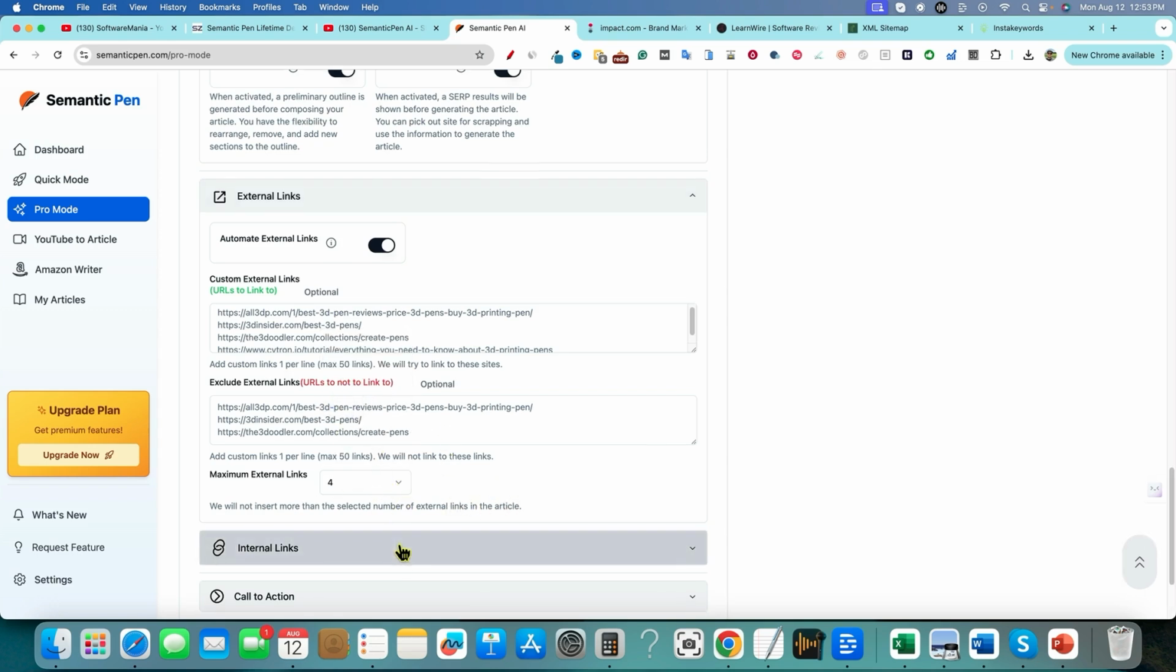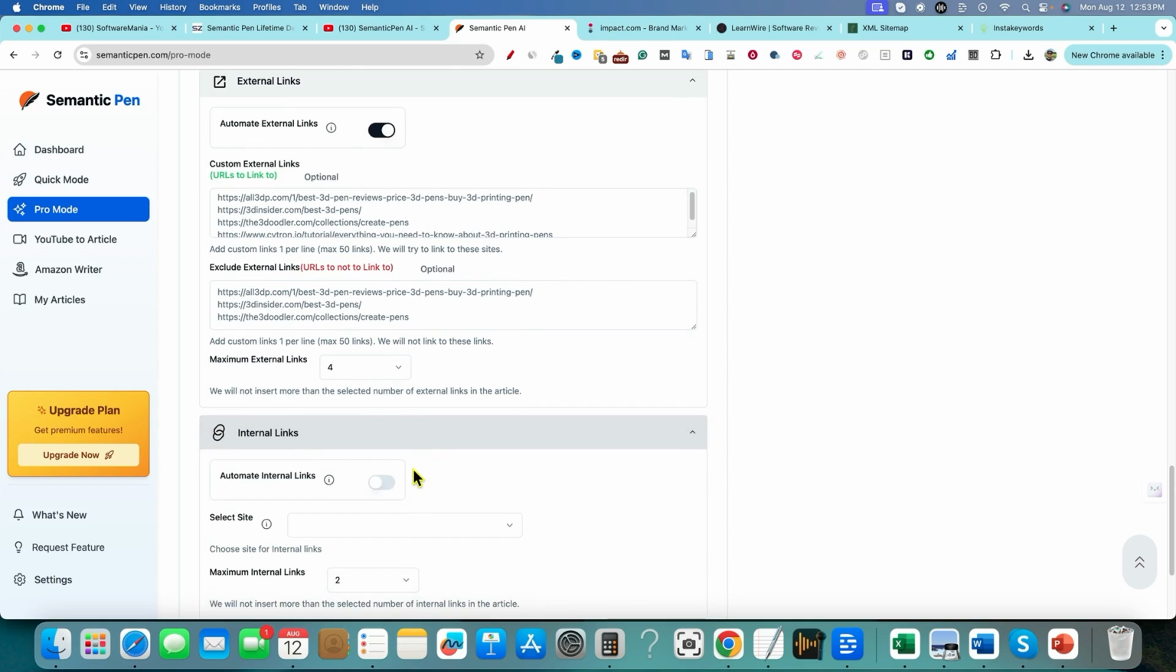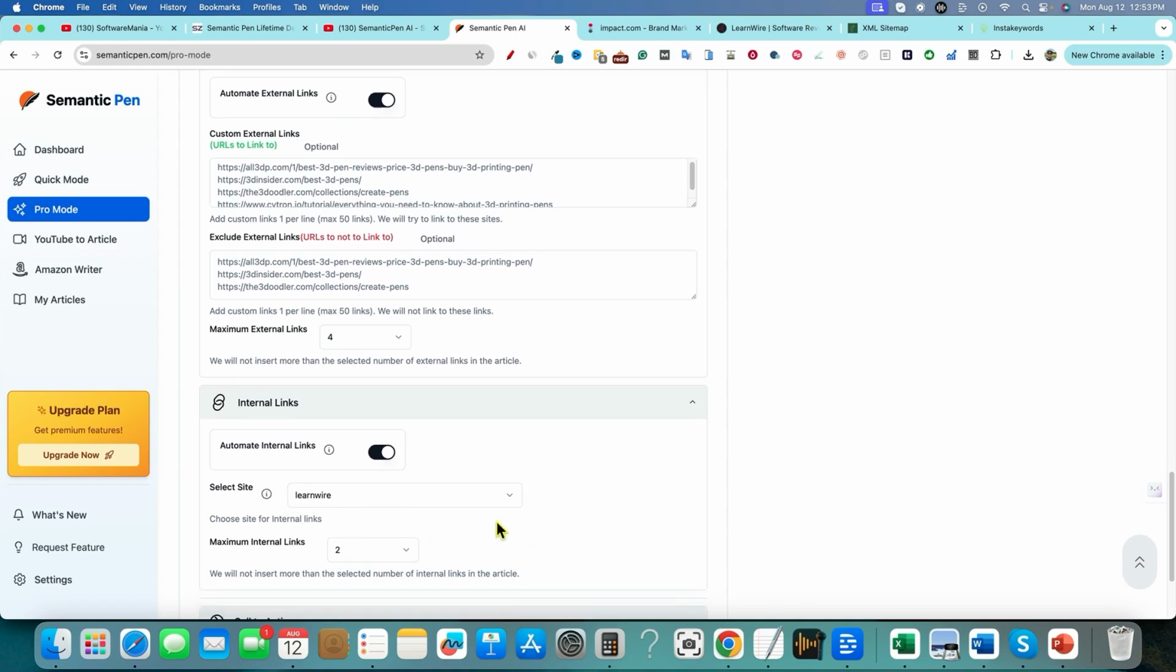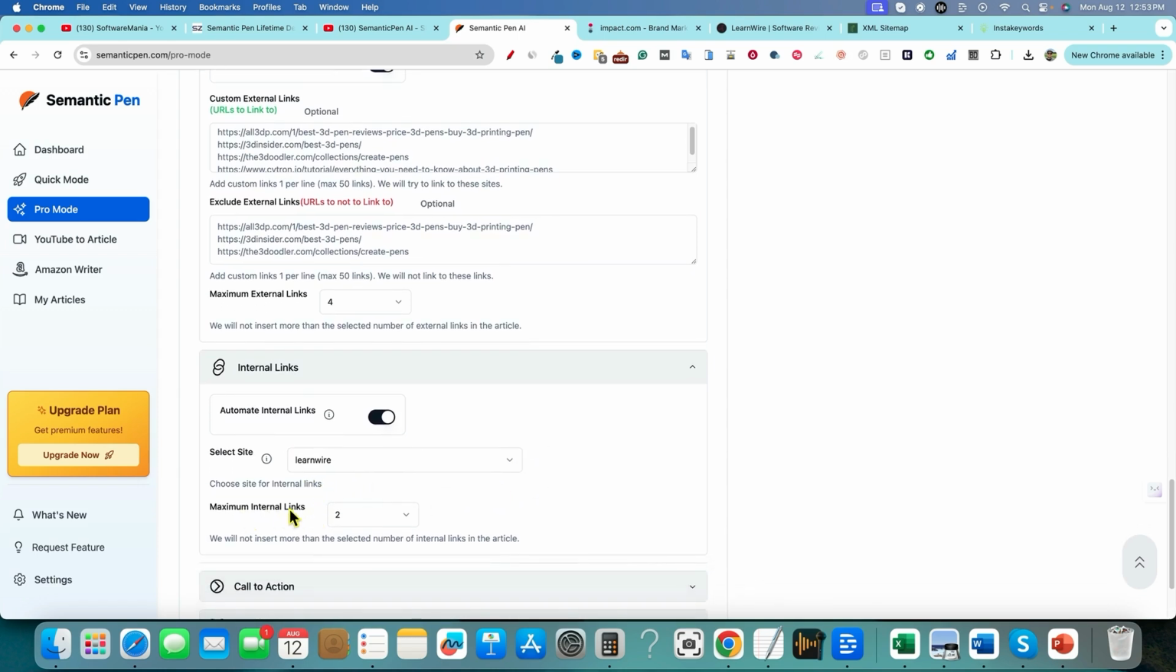And then internal links, it should be able to automate internal links. If this is enabled, we will add internal links if you select any site below. This will help you build trust with your audience. So we'll select that. I want to add our site LearnWire. So there's a site map right there. Maximum internal links, let's go with 4.